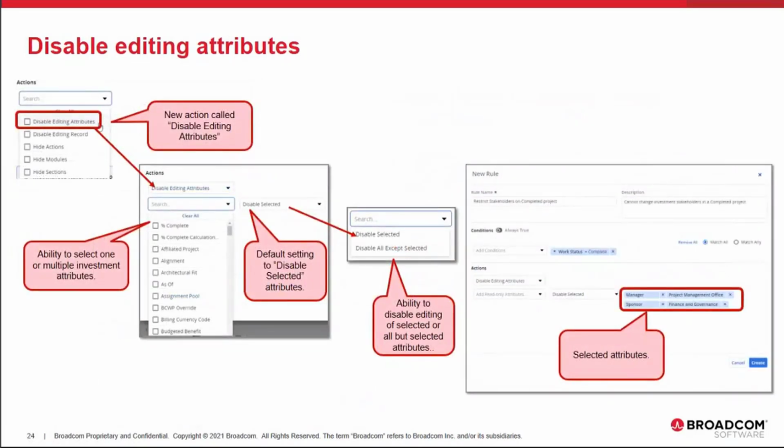The flow for defining that, and you'll also see this in the demo, is as follows: when you go into the business rules, you now will see a new option under actions called disable editing attributes. When you select that, you would get the option to select the attributes that you want to control, as well as another drop down next to it that will allow you to pick: do you want to disable the selected attributes, which is the list of attributes that you're going to select here, or do you want to disable all attributes except for the ones that you selected here? Based on the option you pick and the list of attributes, your rule can be defined.